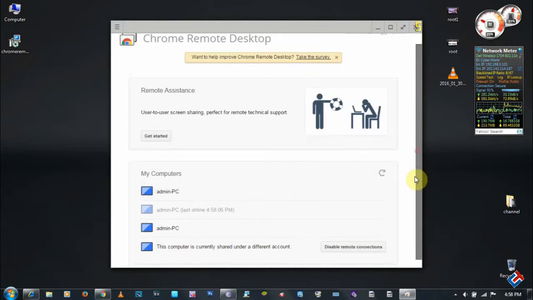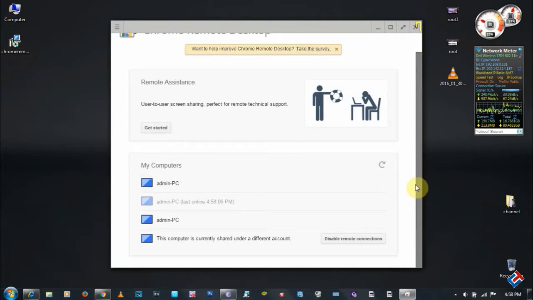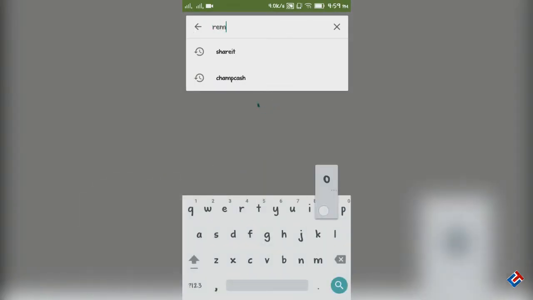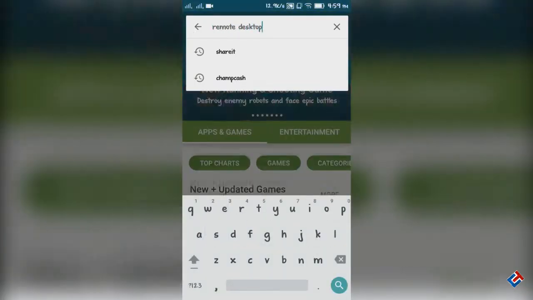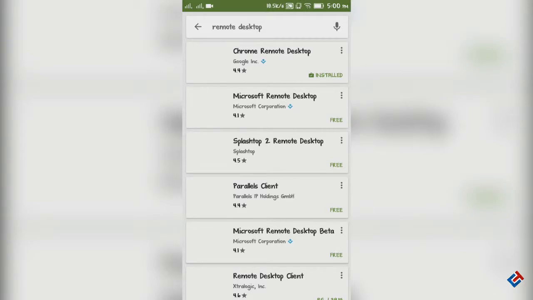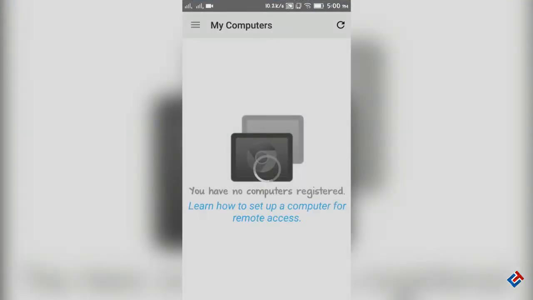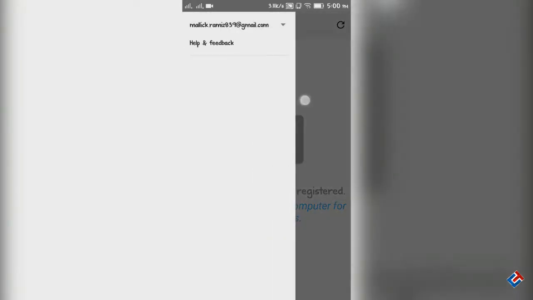And let's go to the smartphone and set it up. Go to the Play Store and search for Chrome Remote Desktop. Install it as a universal process. I already have it installed. So let's open it. And at the top right corner, you can see a refresh icon. Just click over that and it will refresh.